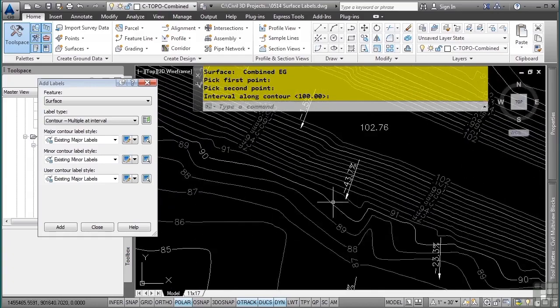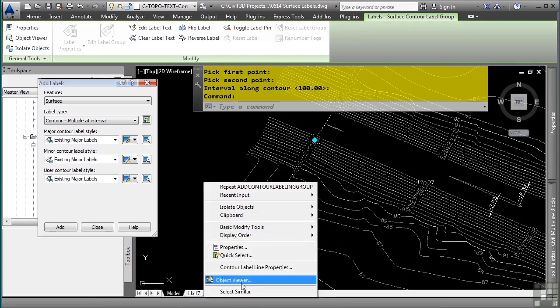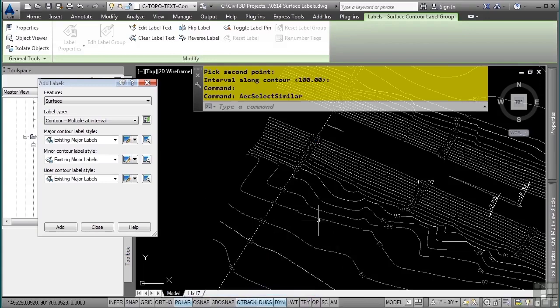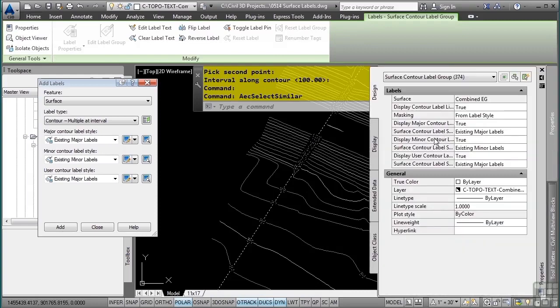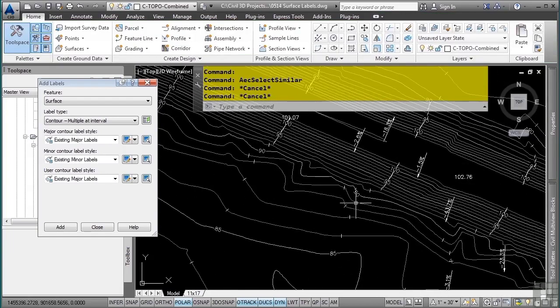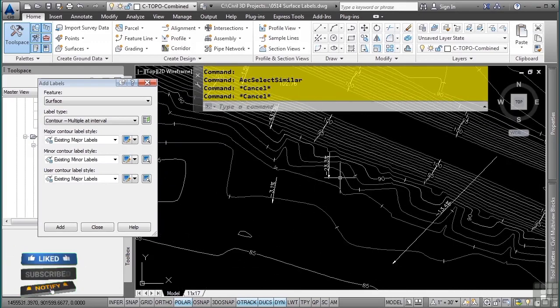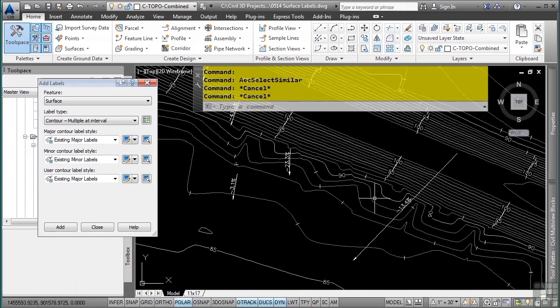If I'm displaying too many of the minor contours and I only want the major to display, here's a nice little tip. I'll select one, right-click, select similar, and then what I can do is go to the Properties palette and tell Civil 3D that for the minor contours, I do not want it to display. So I will say false, and just like that, I only have major contours. Just so you know, these contour label lines are still dynamic, and if they were to stretch across other contours, they would actually update the labeling along those contours. This concludes this video discussing surface labels.